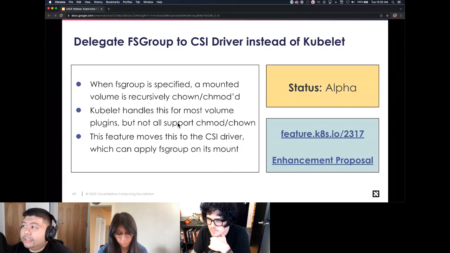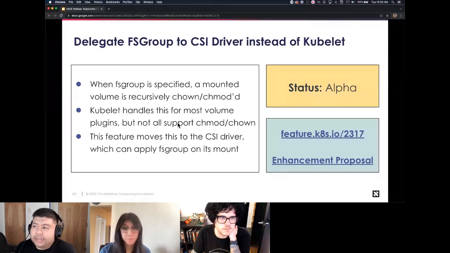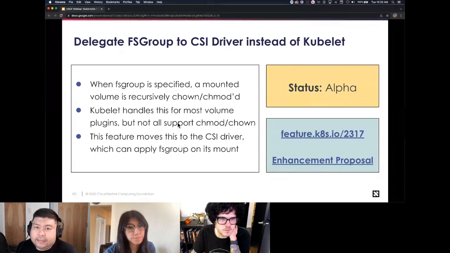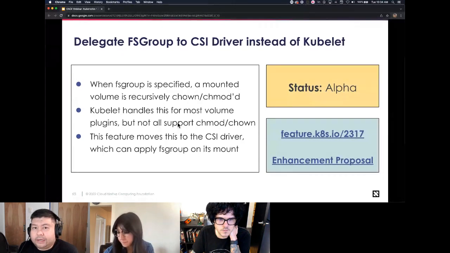Delegate FS group to CSI driver instead of kubelet went to alpha. So when the FS group is specified, like we mentioned in the skip volume ownership, the mounted volume is recursively chowned or chmodded. The kubelet will do this, but there are some storage drivers, since chown and chmod are Unix primitives, that may not support it. So this feature moves that to the CSI driver, which can apply that FS group on its mount instead.